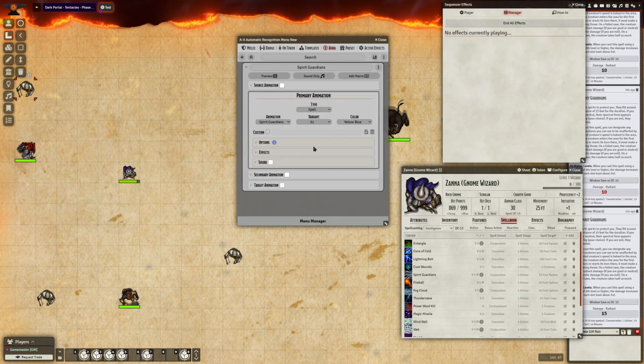So that's not all of them. There's obviously a lot of stuff you can do with this. Play around with it. If you think I might be missing some customization features, let me know.